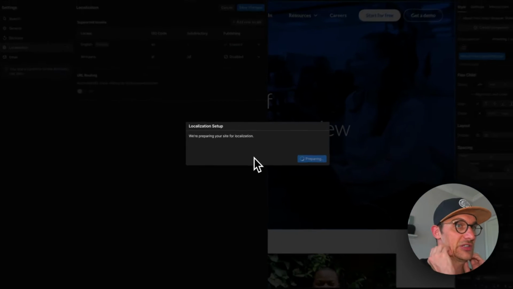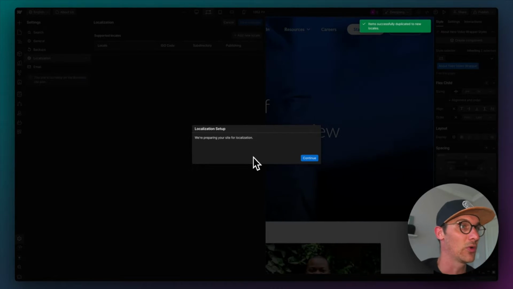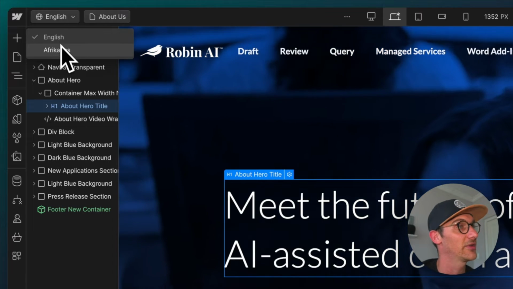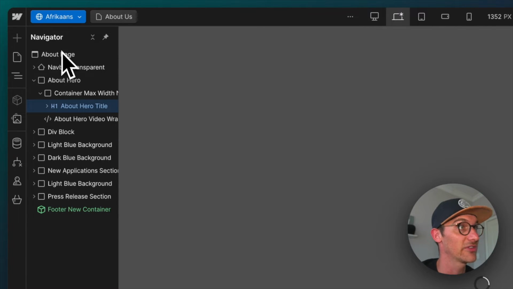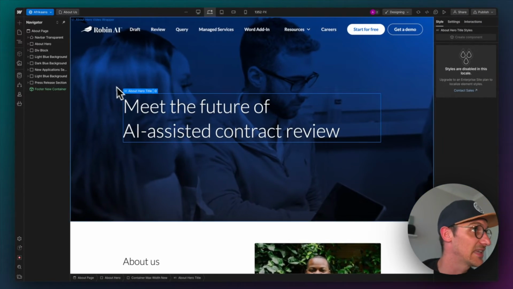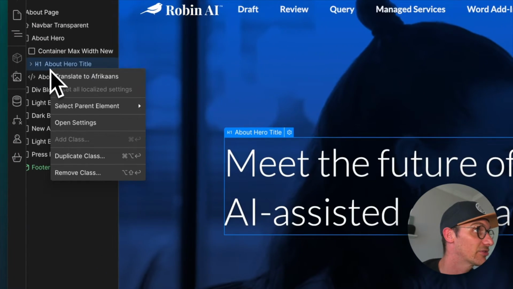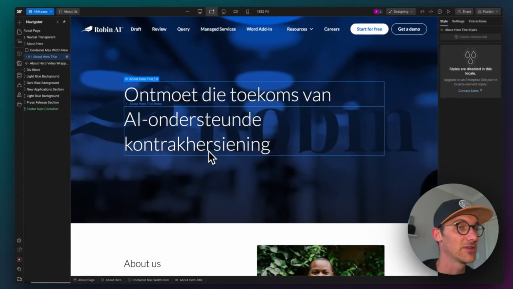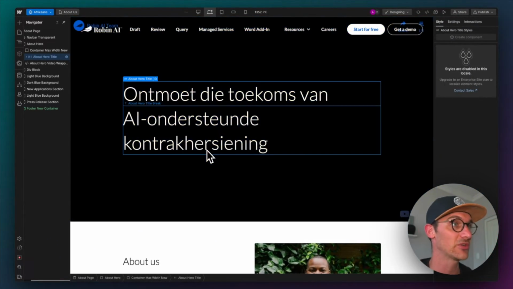Preparing your site for localization. Let's have a little look. Wonderful. Looks like that went through. So now we get this drop down at the top here, which obviously we didn't see before. And we visit the page, it's exactly the same. And then I should be able to right click that and then automatically translate that to Afrikaans, or whatever language you have set, which is absolutely amazing.